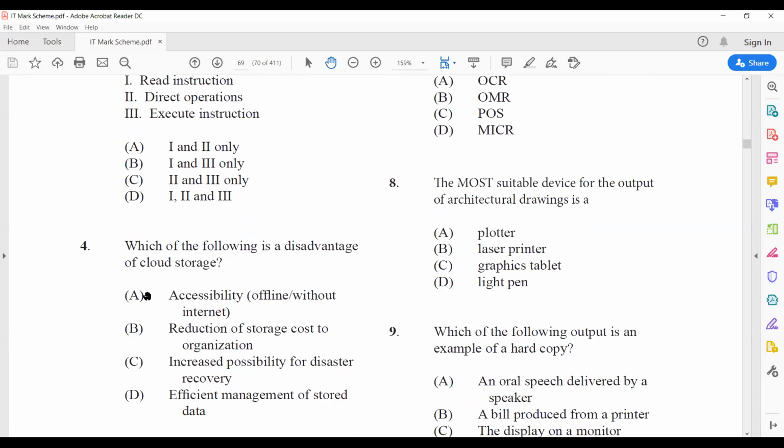Number 4. Which of the following is a disadvantage of cloud storage? So you have accessibility offline without internet. You have reduction of storage cost to organization. C, increased possibility for disaster recovery. Or D, efficient management of stored data.